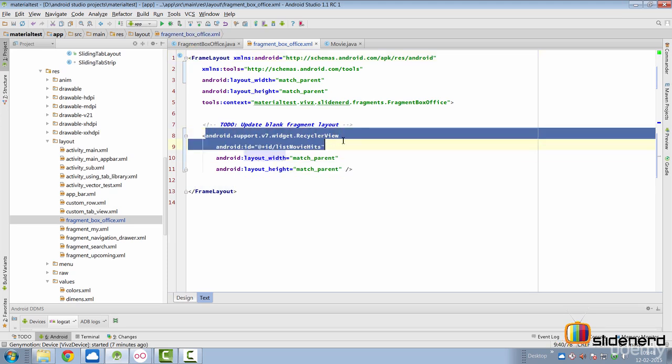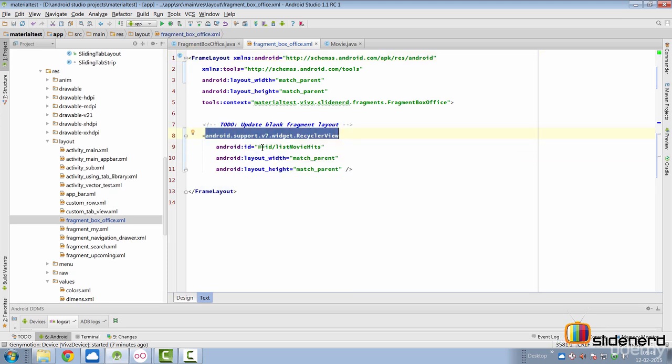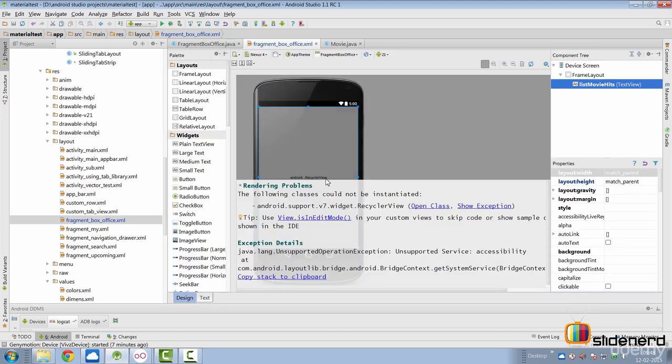Here's my recycler view widget created in XML. I have given it an ID so that I can refer to it from code. And if you go to the design layout, at the time of making this video, Android Studio doesn't really recognize the recycler view. But maybe by the time you're watching this, you're able to see the recycler view here, which is pretty good.